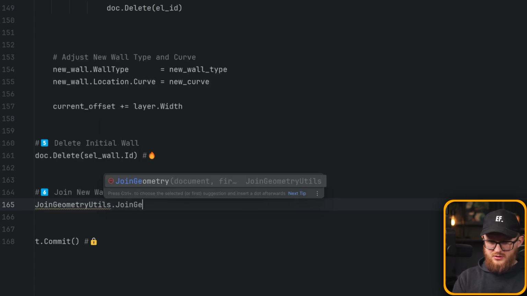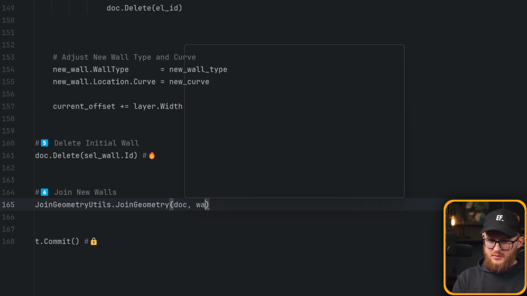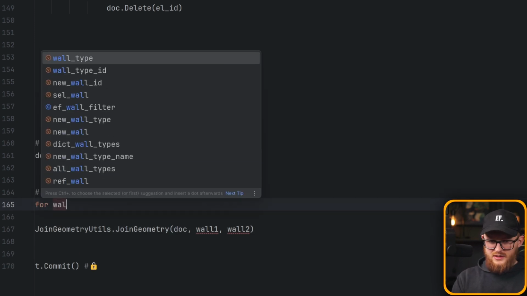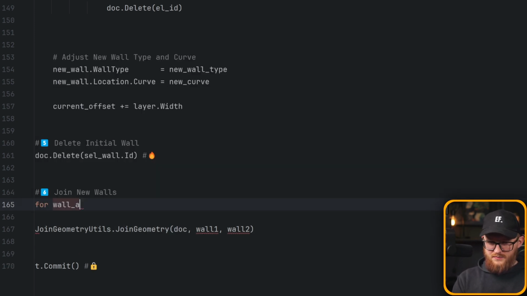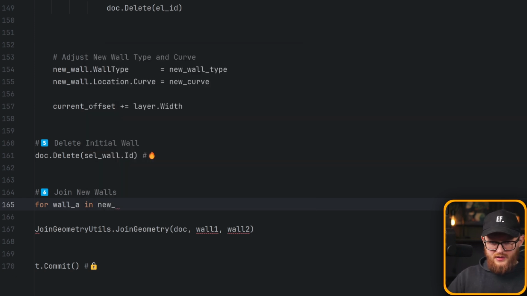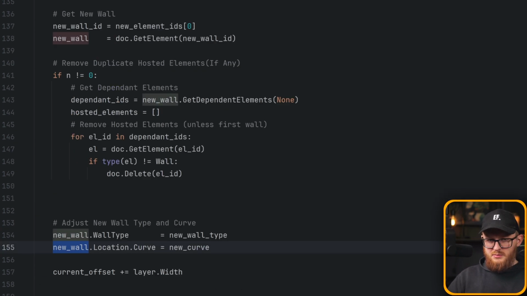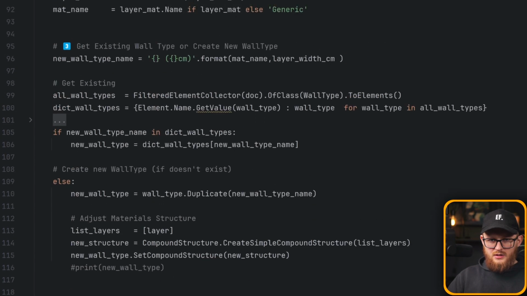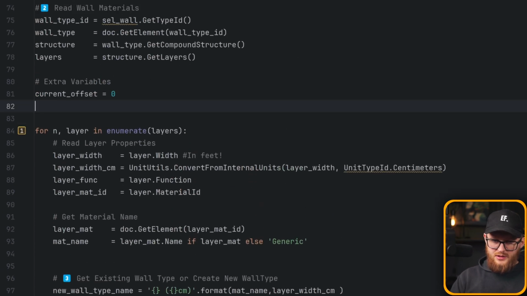And then there's JoinGeometry. It needs document, element 1, and element 2. In our case, wall 1, wall 2. Just to keep it simple, I'm just gonna write wall A in new walls. Oh, I think I did not create it. Yeah, I need to remember all my walls. So somewhere before the iteration begins, I'm gonna create new walls equals empty list.